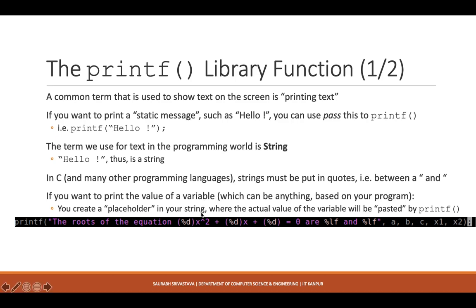So this %d is basically saying that whatever is the value of a, it should be pasted here, whatever is the value of b, it should be pasted here, and whatever is the value of c should be pasted here. So now the user will see, if a's value is 1 and b's value is 2, and c is, let us say, 3, then the user will see 1x square plus 2x plus 3 equal to 0.